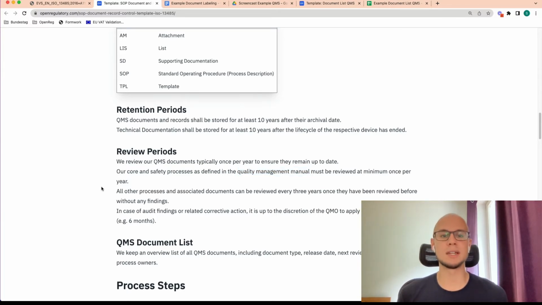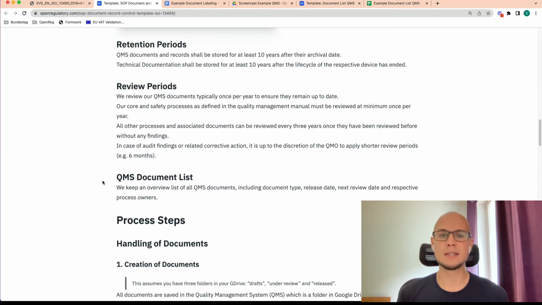Finally, the document list of your QMS. This list contains all your QMS documentation, so that's something you will need to look at again and complete once you're done with all QMS work. Note this list will not include any files you create for your product technical documentation. I'll show you an example of the QMS list once we're done with this process.